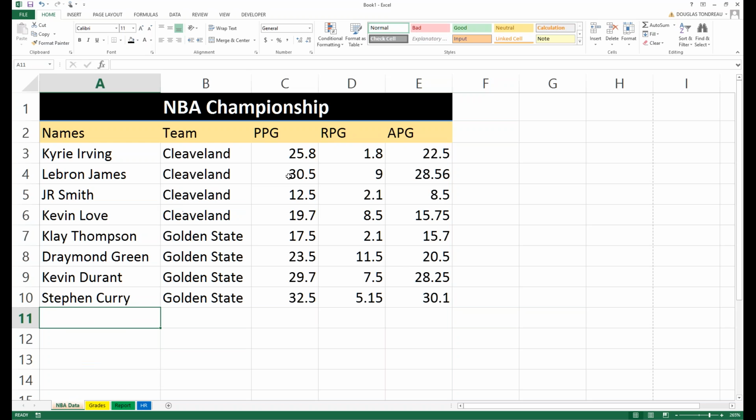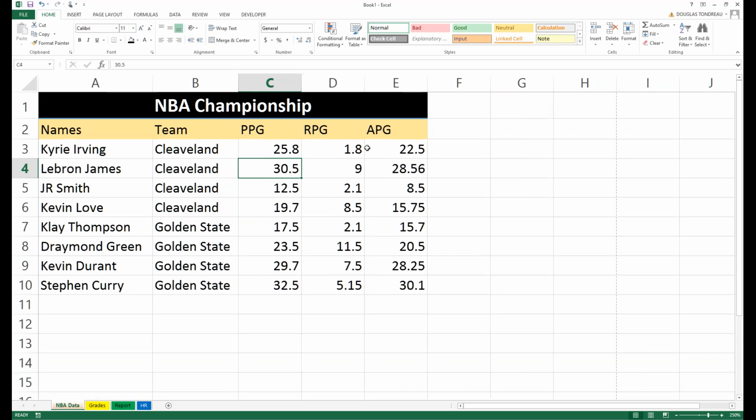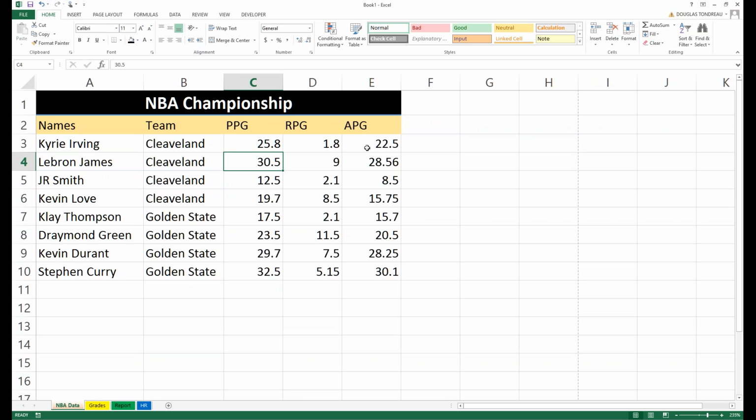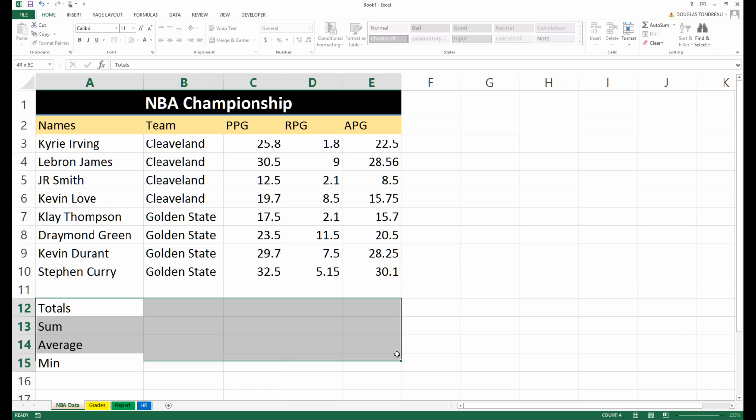So now that I have NBA data, let's do a few additional things that I want to add here. I want to show you guys a few additional tricks so you can be aware of exactly what's happening. I'm going to add underneath here a totals section, a sum section, an average section, then a min section. And what I'm going to do is highlight all the way to the bottom.